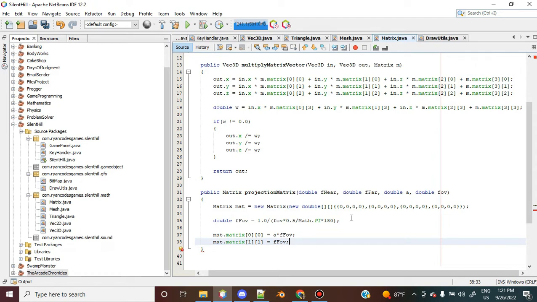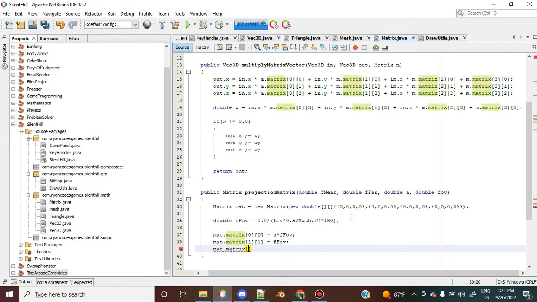Next thing, if it's in the z, it's going to be 2, 2, I believe, where this should be. And it's going to be fFar divided by fFar minus fNear.